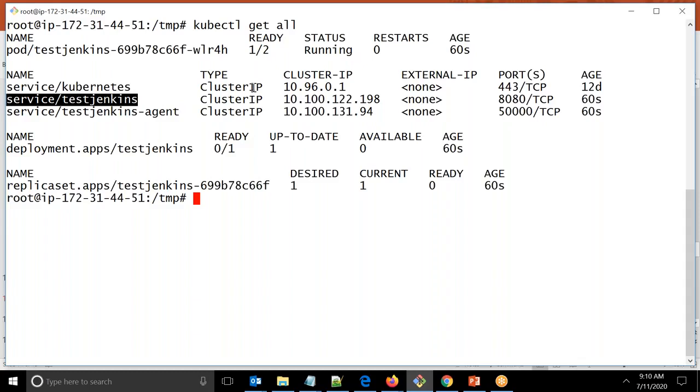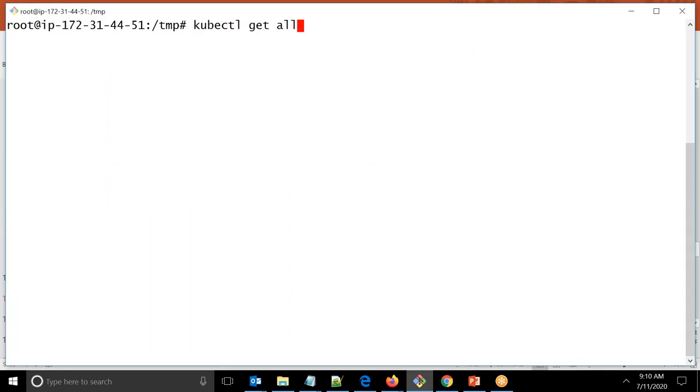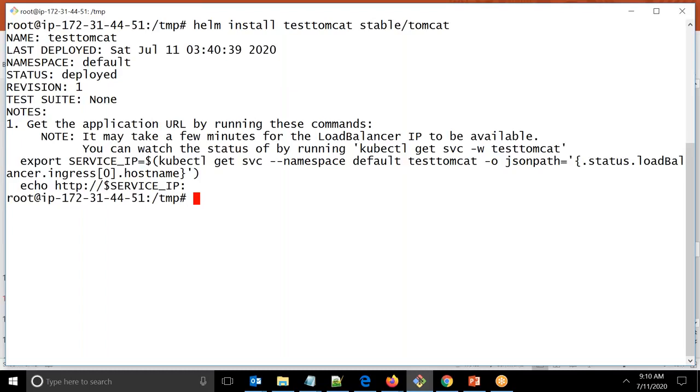Okay. Now, just to show another example, I can just go ahead and say helm install, and now you have to give a different release name. So let me say test-tomcat. And what is the chart from which you want to install this? So again, I'll refer to our stable repo, and from that, I have a chart called tomcat. So once again, what is it doing? It's saying that it's installing, okay, and it's deployed.